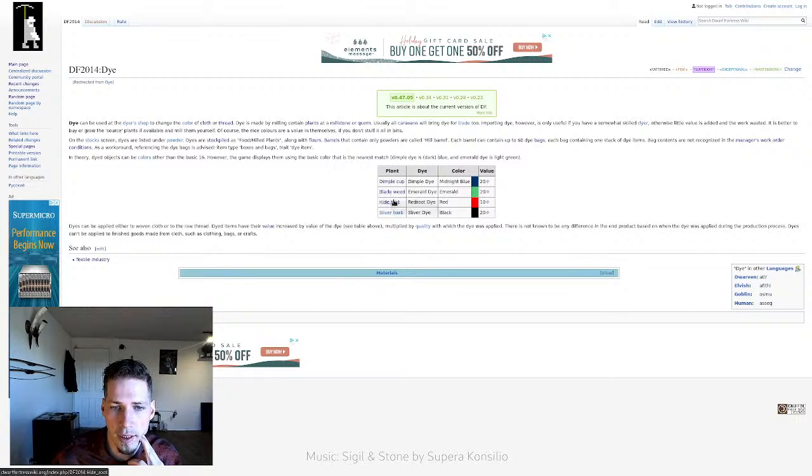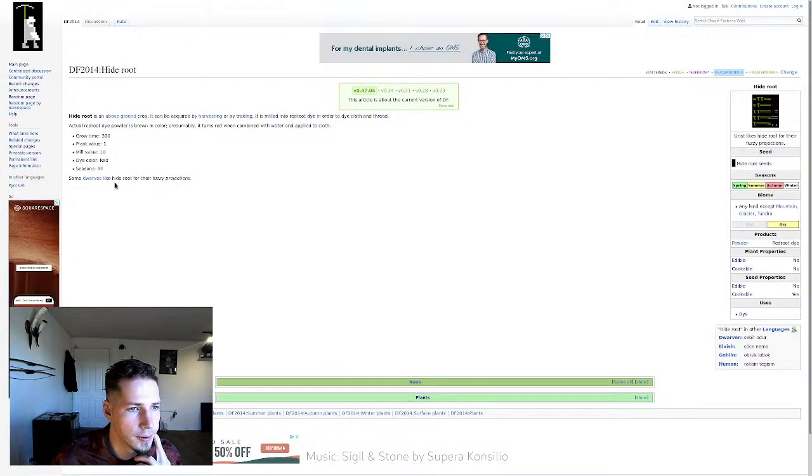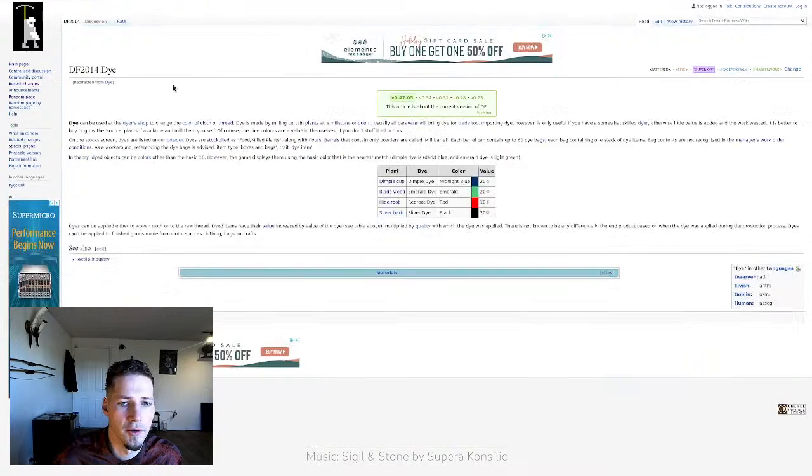Now, I'm not sure. I think hide root would be present anywhere, right? Grow time, plant value, above ground crop. Actually, is it above ground? Yes, we know it's an above ground crop. Oh, here we go. Any land except mountain, glacier, or tundra. It grows in dry. Seems like there'd be more limitations than that for dry. But whatever. It is not in a good or evil or chaotic, etc. So we could probably find hide root.